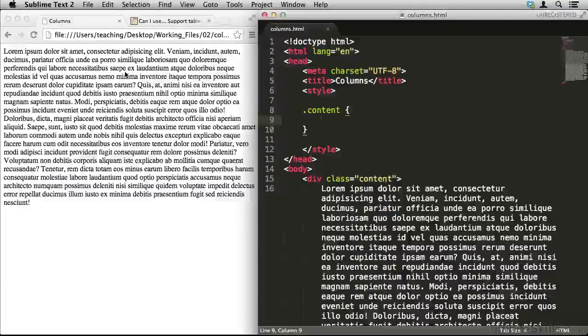In this lesson, we'll be talking about CSS columns. This is one of the new properties that I'm especially excited about, mainly because there was no way to do this before without using some very complicated JavaScript. What we can now do is take this block of text here and separate it out into multiple columns.